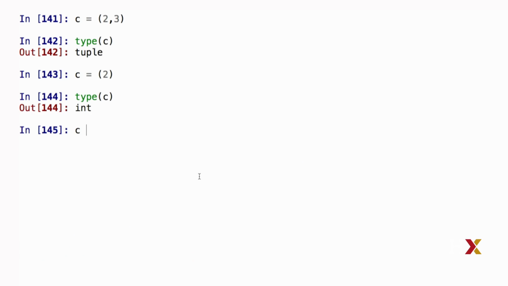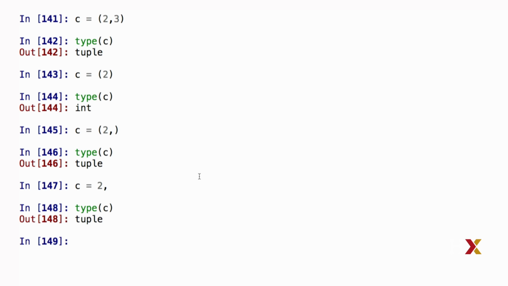This is where the syntax is a little bit counterintuitive. To construct a tuple with just one object, we have to use the following syntax. We start by saying C is equal to, we put our tuple parentheses, we put in our number 2, and we add the comma. When we now ask Python, what type of object is C, we know that this is a tuple. Finally, if you want, you can also omit the parentheses. This also works, but the code is not quite as clear. That's why I recommend using parentheses whenever you're using a tuple.